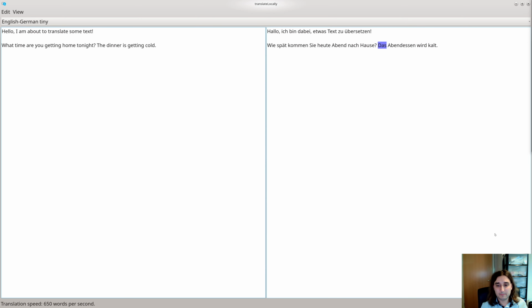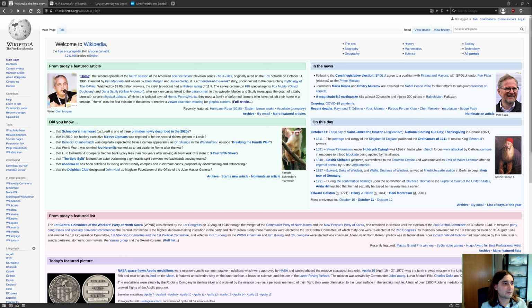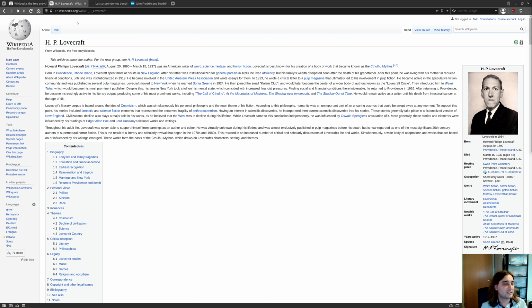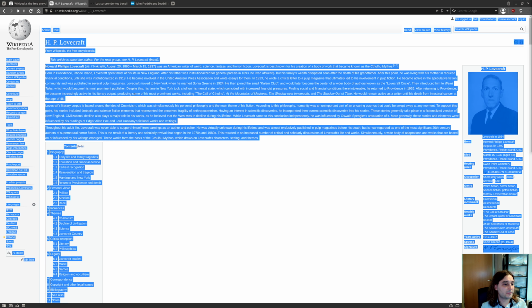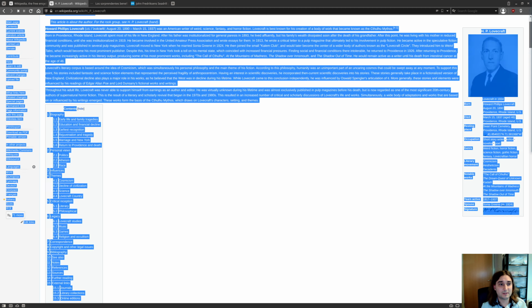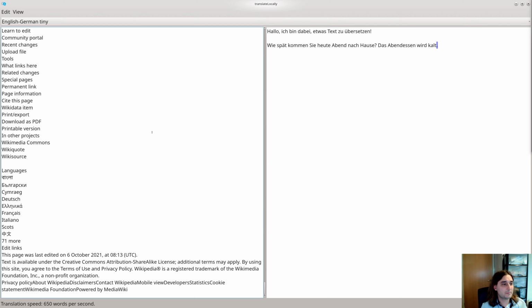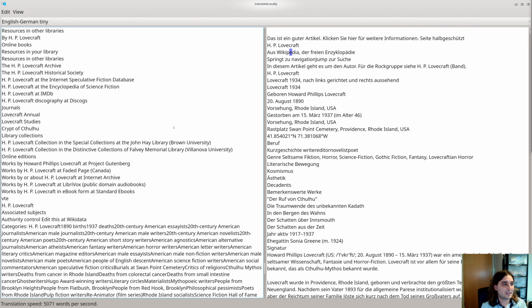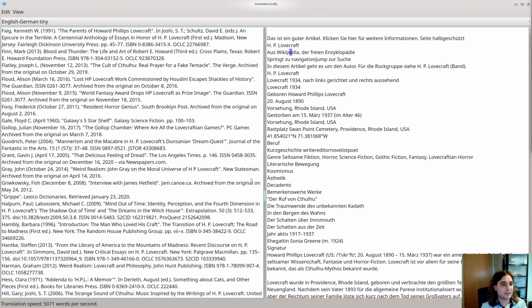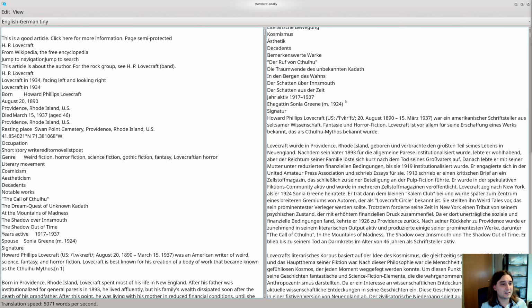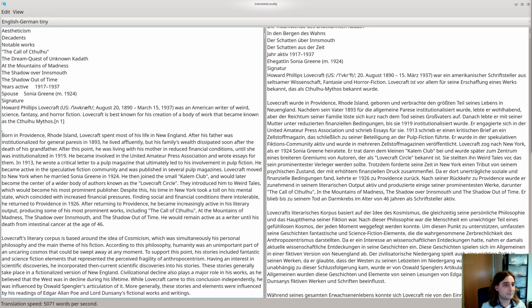We can also copy-paste large chunks of text from the internet. Let's say this article from Lovecraft. We copy-paste it. It's a very long Wikipedia article, as you can see. We go back to TranslateLocally, copy-paste it, and it takes a second or two, and it's done. We have the big article for Lovecraft. Formatting is preserved. See, we can say like Lovecraft wurde in Providence geboren.